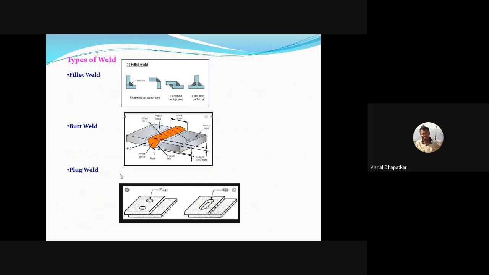Now we'll see the next topic, the types of the welds. What are the types of the weld? There are basically three types of weld: fillet weld, butt weld, and plug weld. Fillet weld is used when two members are connecting orthogonal to each other.